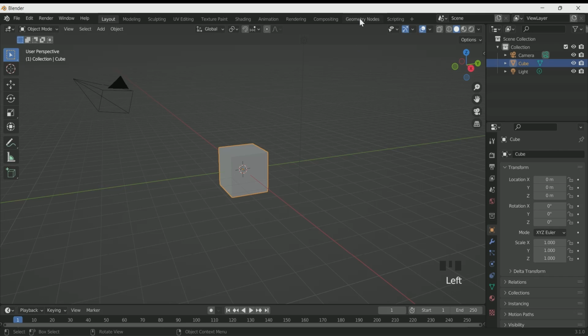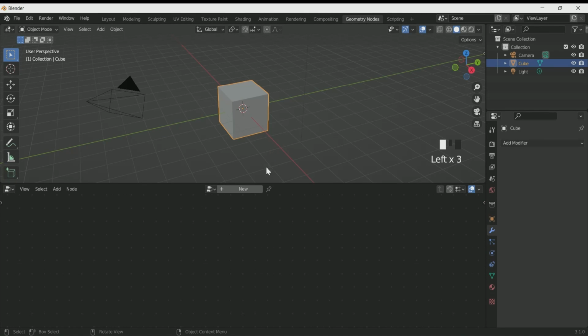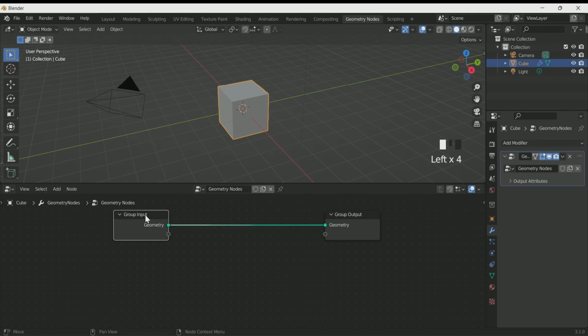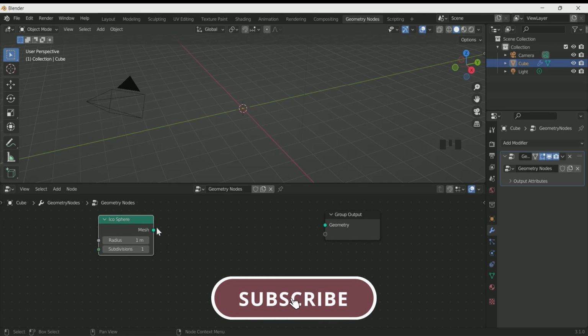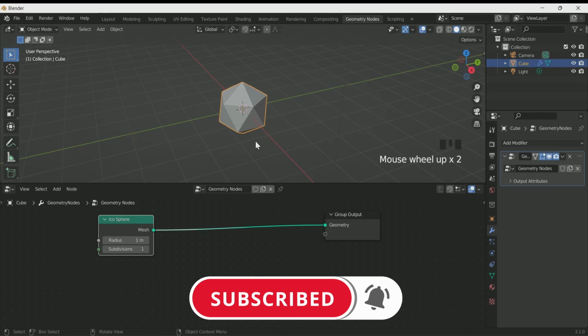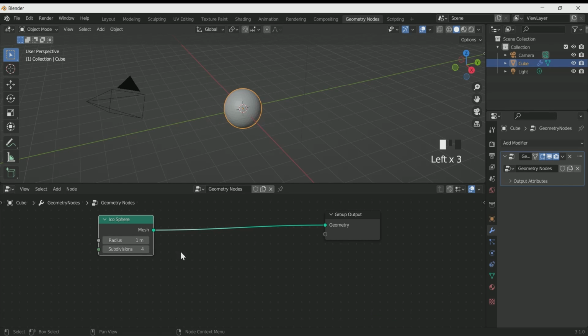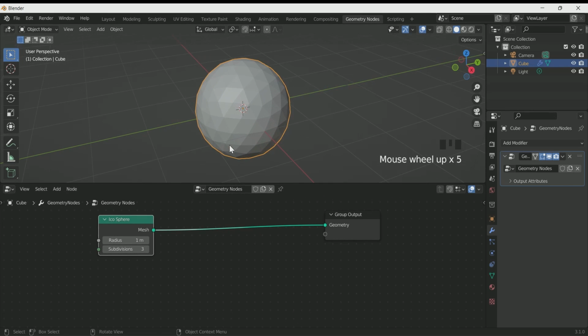Select the cube, then go to geometry node, click new and remove group input. Add an icosphere by pressing Shift A. Increase its subdivision. Then add mesh to curve, then curve to mesh.